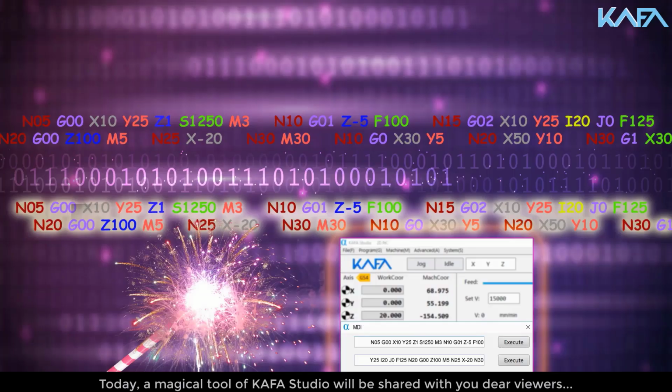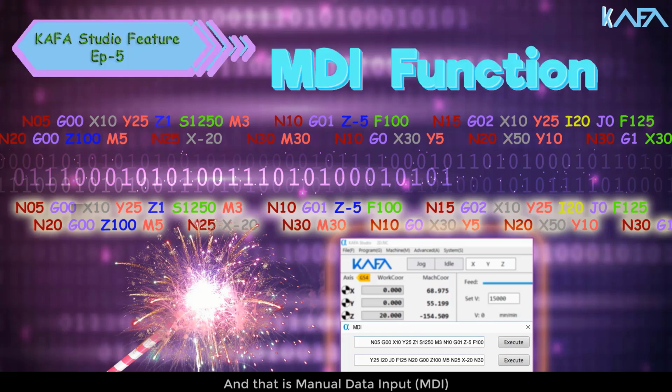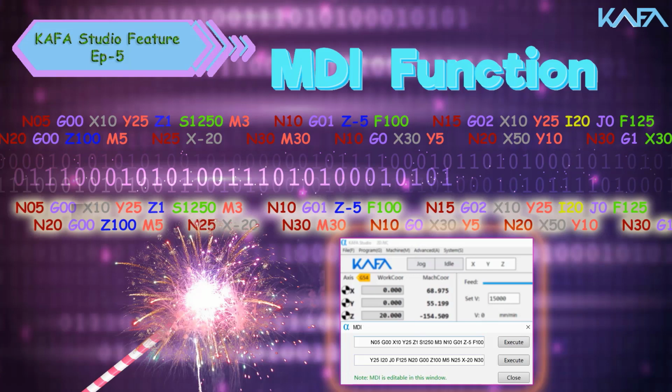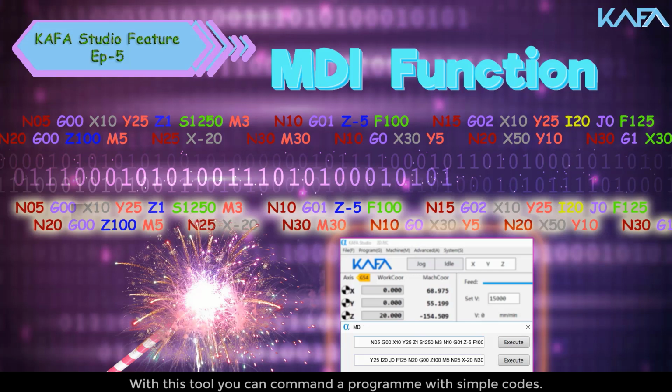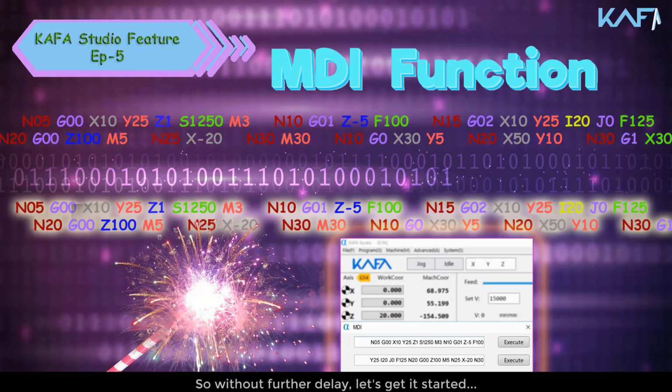Today, a magical tool of KAFA Studio will be shared with you, dear viewers. And that is manual data input. With this tool, you can command a program with simple codes. You have no need of any design software or else. So, without further delay, let's get it started.